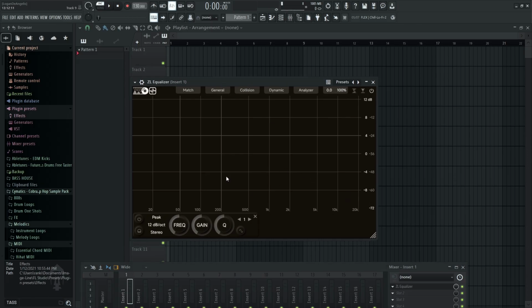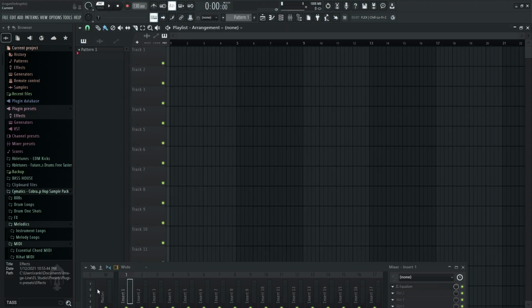Don't have much else to say. There's really no negatives to it. It's got all of the dynamic EQ features. You can even EQ the mid and side separately, which is really cool. So that's the one EQ plugin I recommend. If you have to just download one, it's this.